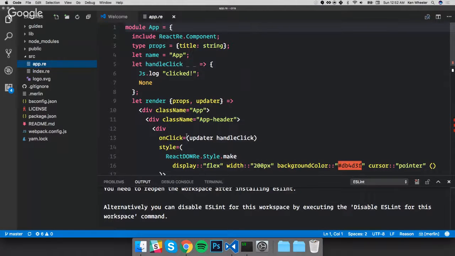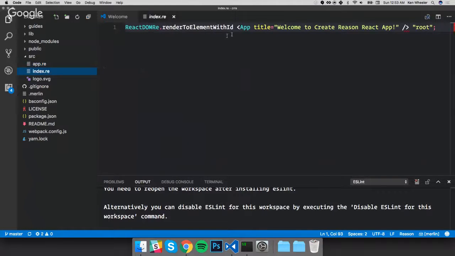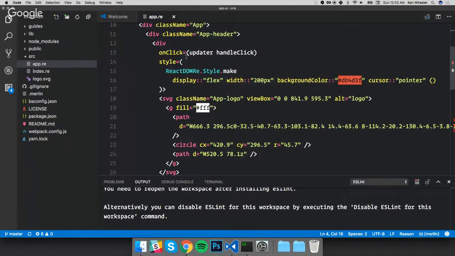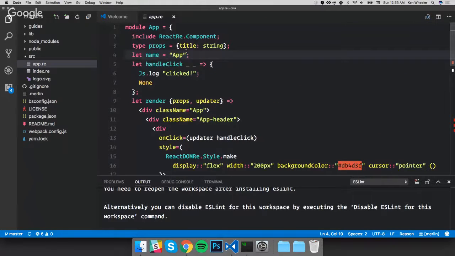Worth mentioning and acknowledging right now is that in Reason, there are no imports. So right here, I'm able to say App and reference it. I'm never importing or assigning this. With the OCaml module system, how this is set up, you don't have to do any imports. So you don't see any import this from that at the top, none of that. You're just writing it out.